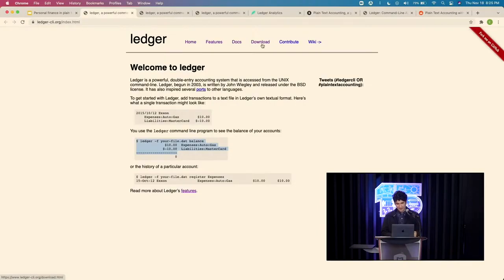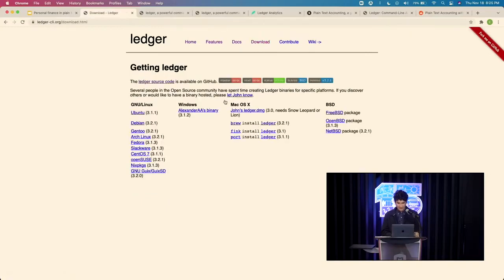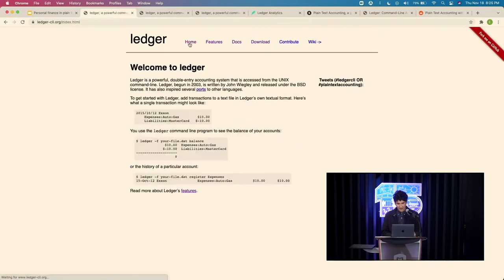Another key component on why I wanted to do this was because I didn't find a good tutorial online. And so I had to figure out a lot through trial and error. To download, I just used the brew install method, brew install ledger. And there's a couple other methods there. But okay, let's get into Ledger now.